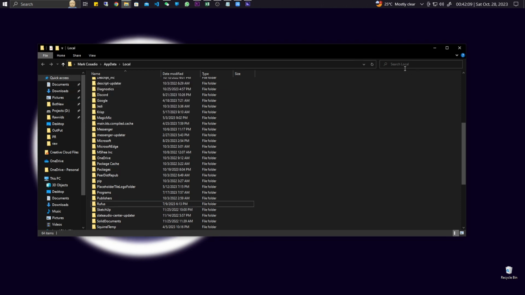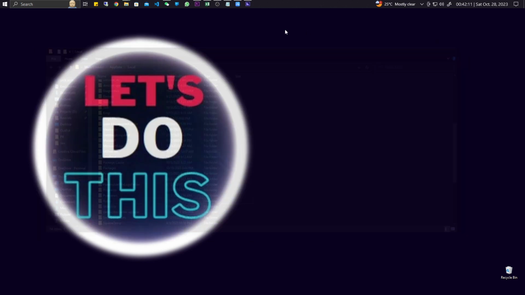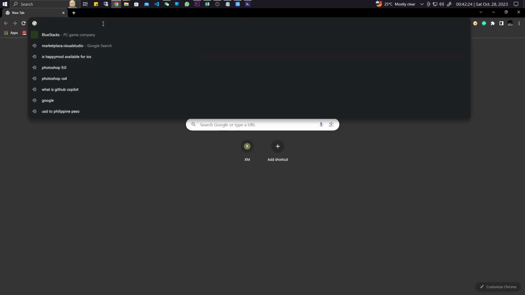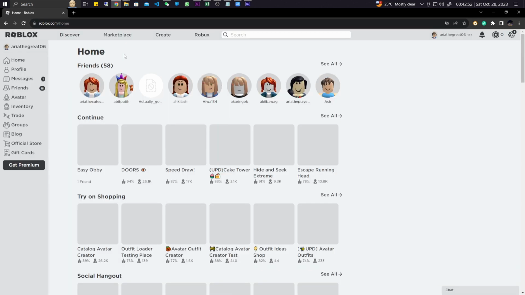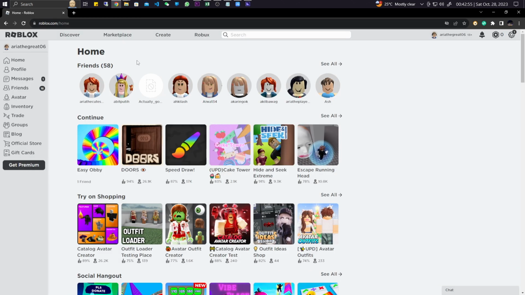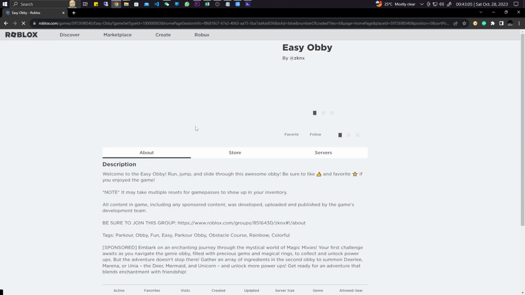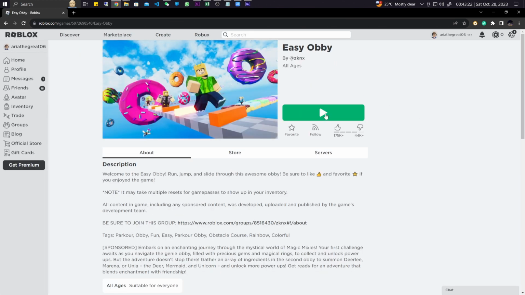All right, now after that, you can close this folder and open up a web browser. And from here, go to roblox.com. Now here, make sure that you are logged into your account. And what you can do is select a game. Select this one, for example. Now after that, you can click on play.